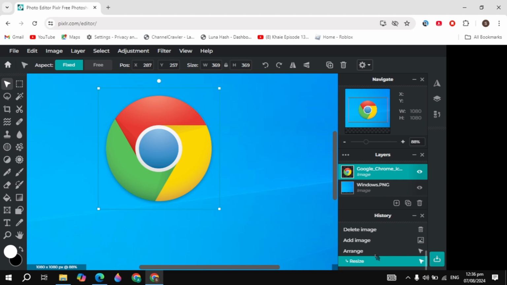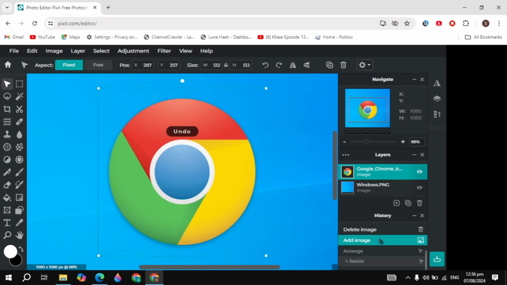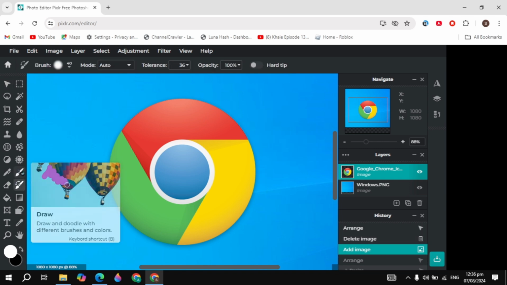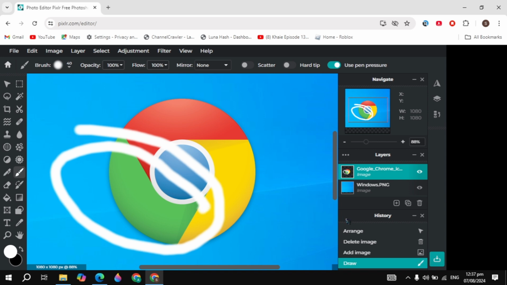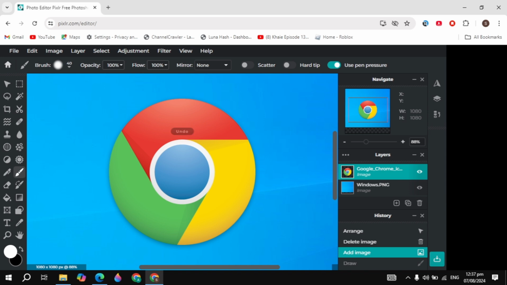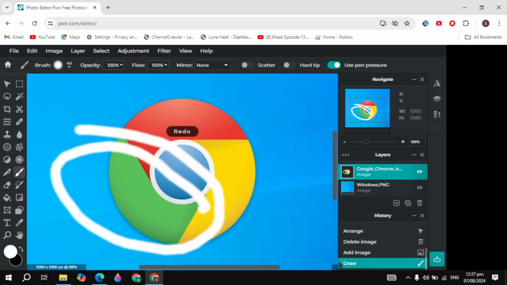So if I just click on any previous action like add image, here you can see it is the undo action. And if you want to redo or use the undo, then I can show you. If I just draw some lines like this, I can just click on the add image option. So now as you can see, it is the undo action. And if I just again click on the draw, which is the redo action, and this is how you can undo or redo actions on your Pixlr Photo Editor.